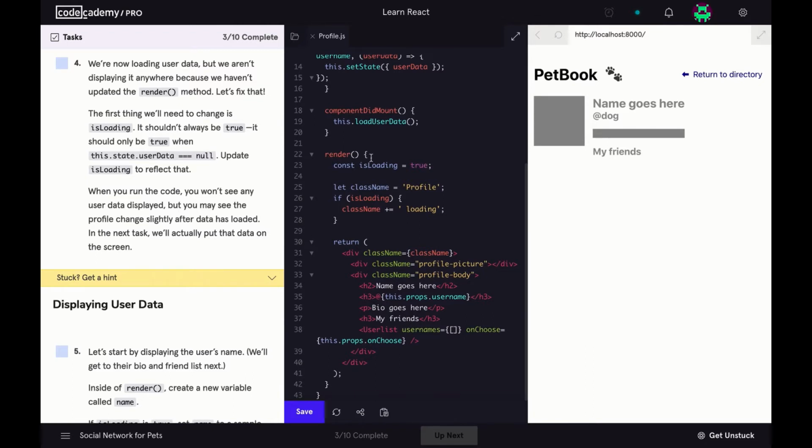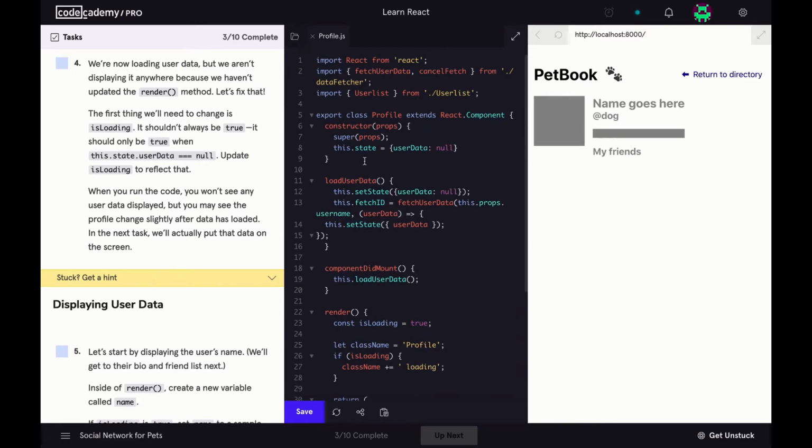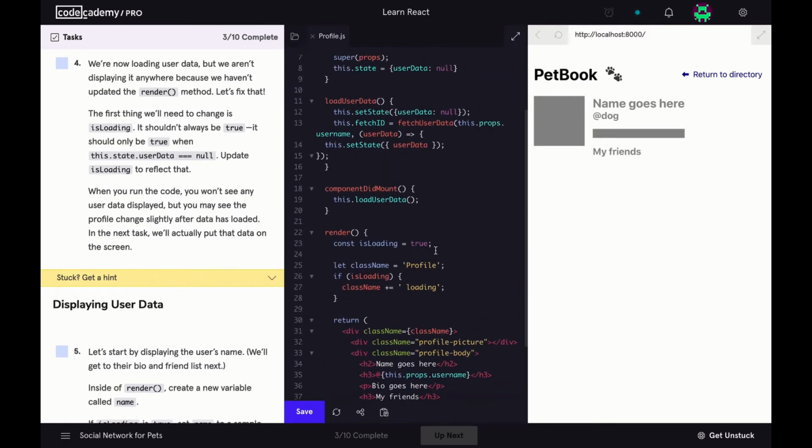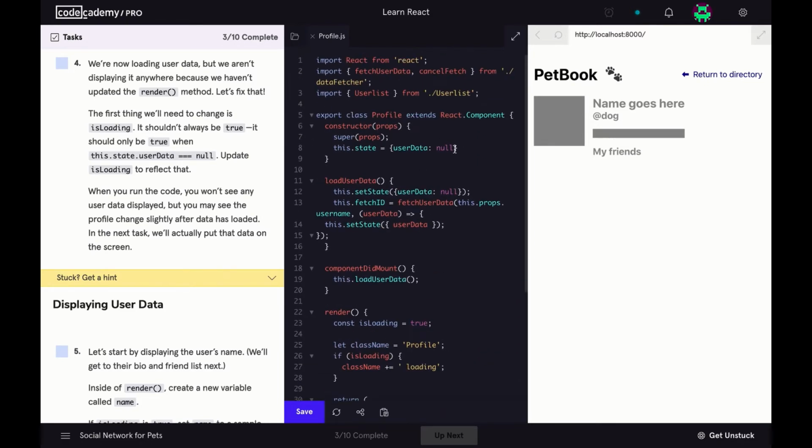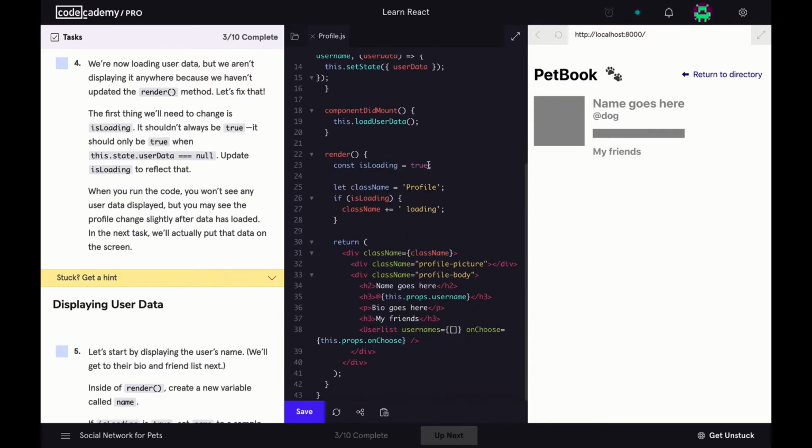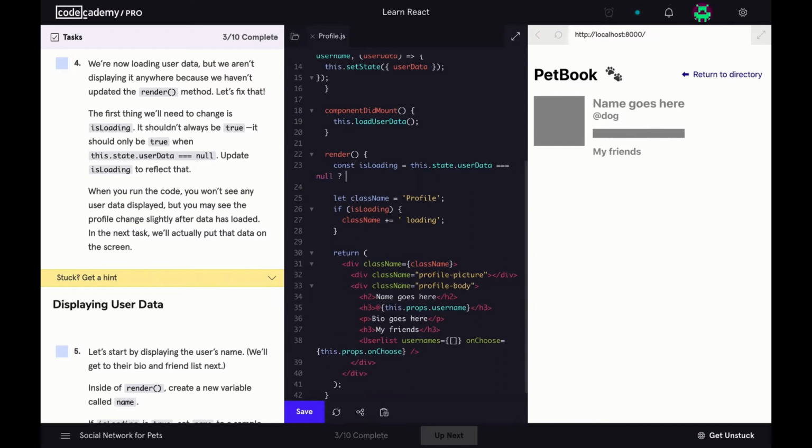Let's go down to our render method. Right now, if you take a look at this isLoading variable, we have it to always be true, but we're going to change that such that when userData is null, we want it to be true, but when it is not null, when we actually have some stuff, we're going to change this to false. So let's use a ternary operator, and we're going to write this.state.userData, and when this is equal to null, then isLoading is going to be true, or else we're going to set it to false.